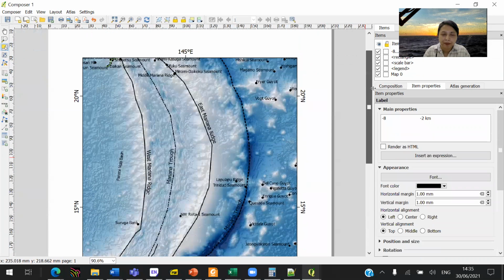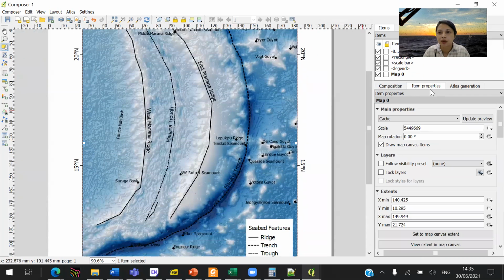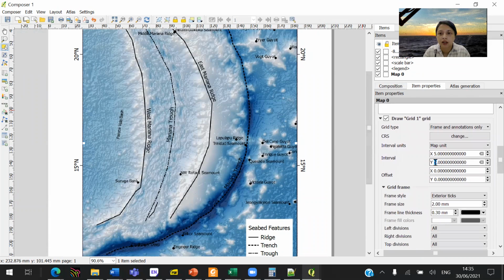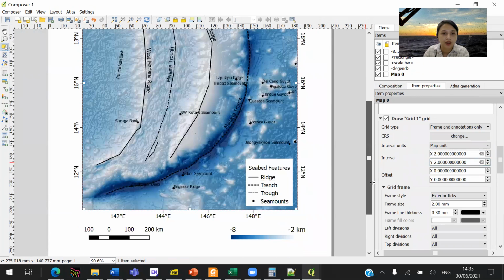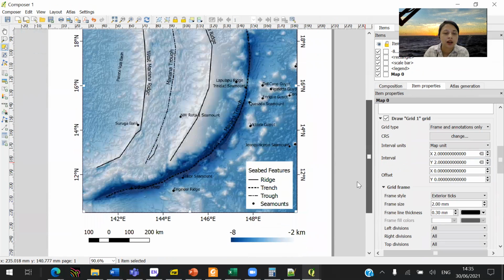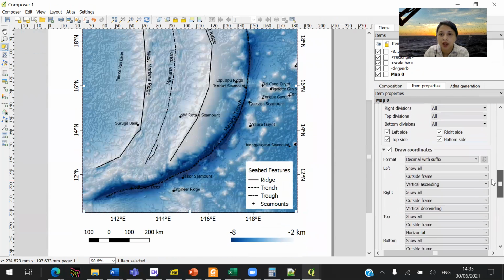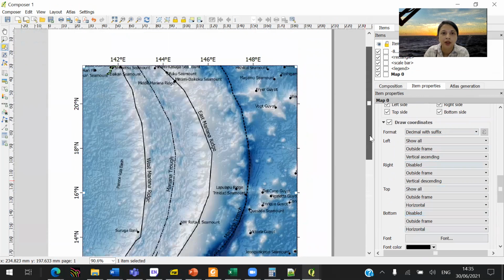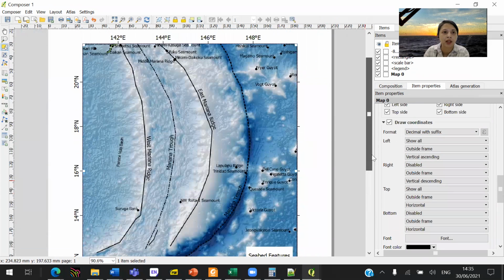That's your map. Okay. Maybe you want to make your grid bigger. You can make it every, I don't know, every 2, for example, if it's not too much for you. And you can actually make it simpler. So you can just show the left one and the top one. So you just disable the right one and the bottom one. So it's simpler. You still have your information.